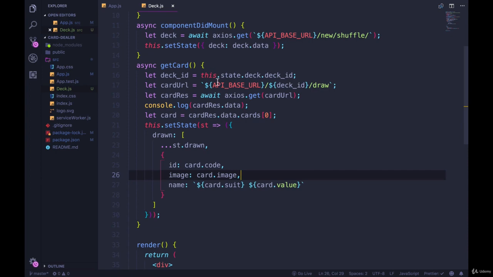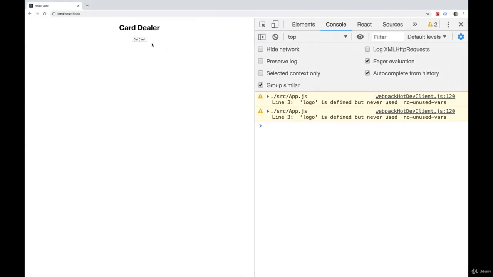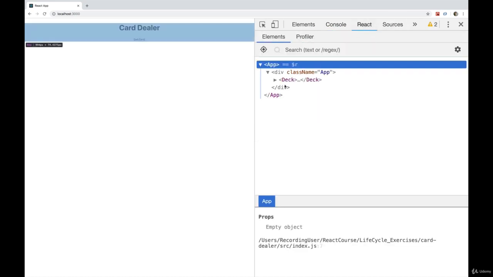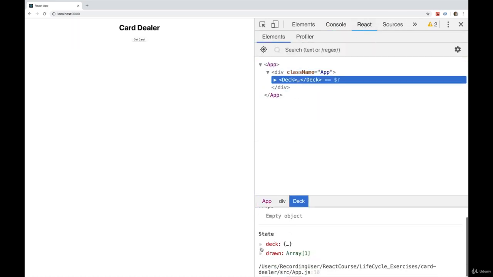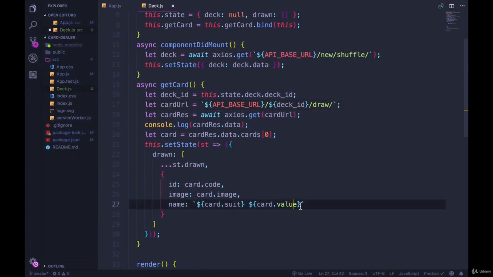So let's see if this is working right now. If I click on get card, all right, it looks like it worked. But let's go to our React tools and see what's inside of our state. Inside of drawn, we have one item, and it was the 3 of spades. So we have this name, spades 3. I actually might switch that around and do the opposite order, like this. So it says spades, and let's do of in the middle.